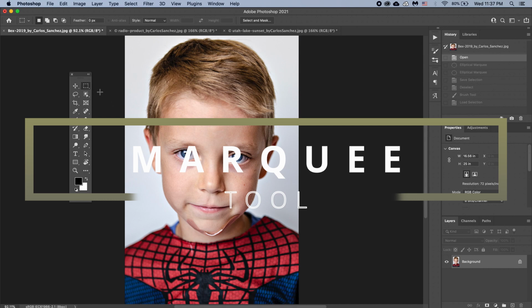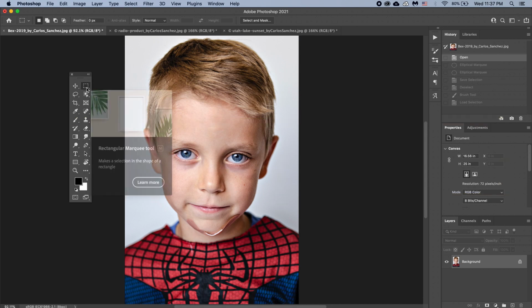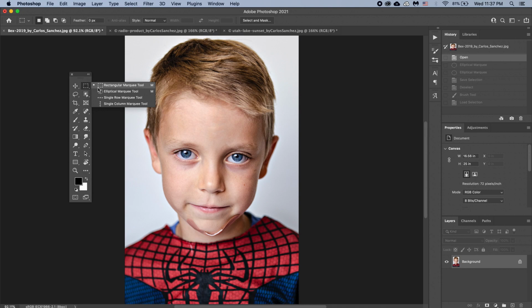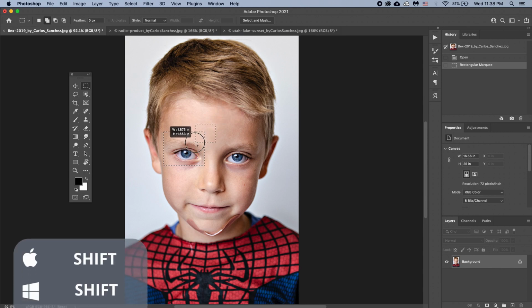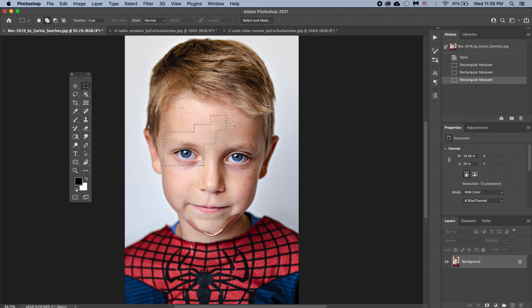The Marquee tool is this tool right here with the dashed lines. If I click and hold on it, I can see that it has multiple versions. You have a rectangular marquee tool, an elliptical marquee tool. You have this single row marquee tool, and this is used mostly with web design. If we do the rectangular one, it's a pretty straightforward selection tool. You just click and drag, and you get a rectangular selection. If I hold down Shift, I can add rectangles to it.